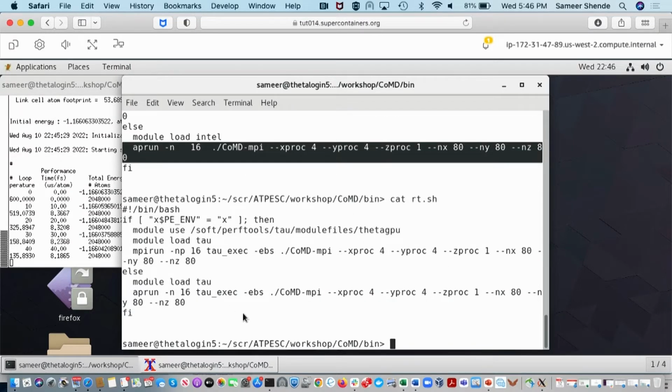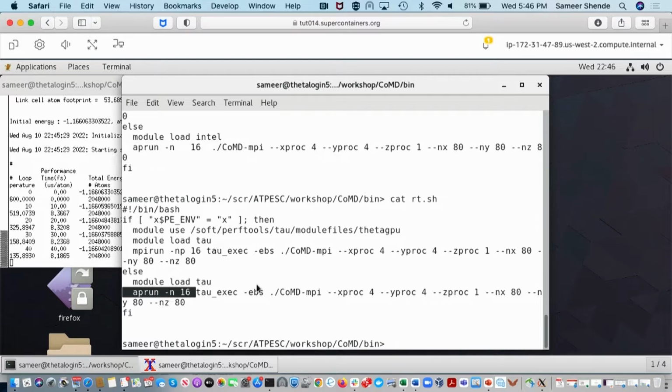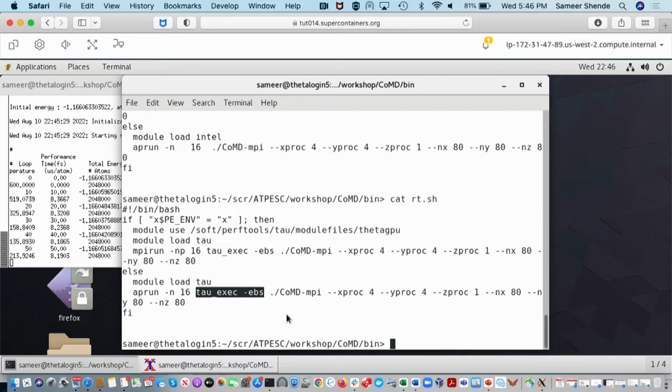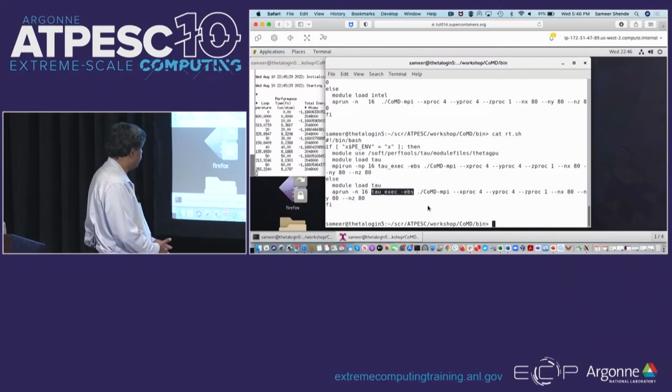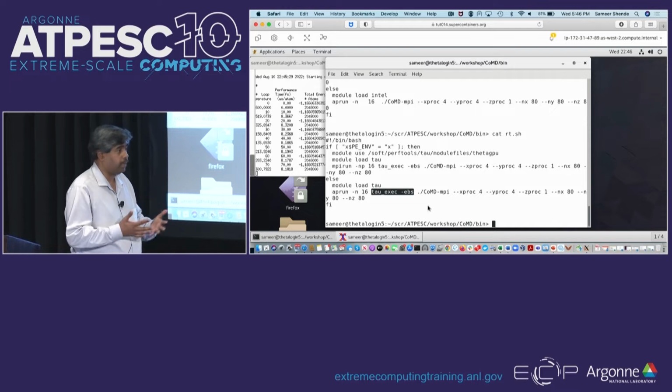So all I did was add a module load tau, and I added tau_exec -ebs to the launch command. That's all. All I did was use app run with tau_exec -ebs. And then it will generate performance data from each MPI rank.